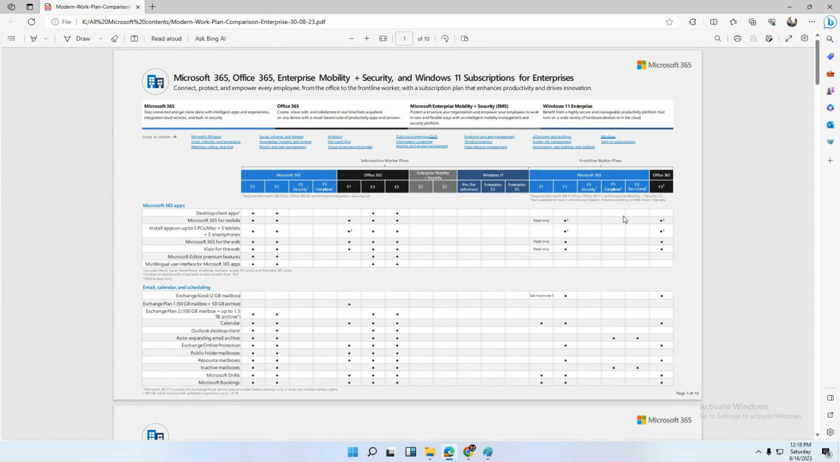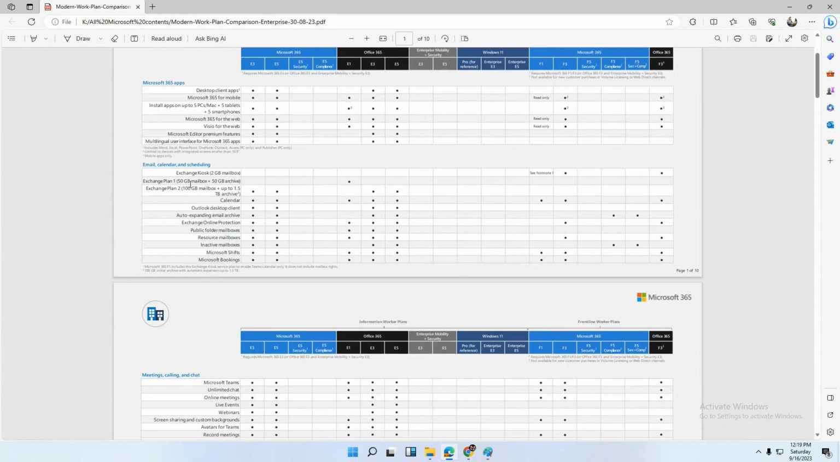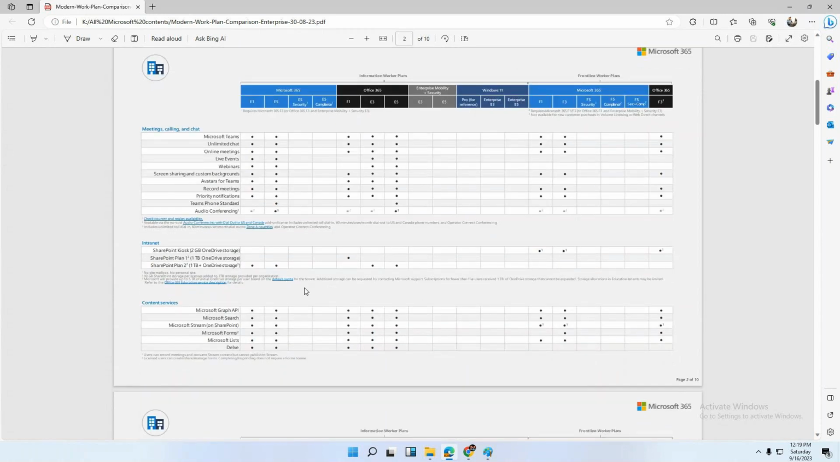Desktop client applications, Microsoft 365 for mobile, install applications on 5 different PCs, Macs, tablets, and smartphones. So these are all the features, and this is the capacity that you will receive in case of a license. 2 gig of mailbox, 50 gig of mailbox, or 50 gig of archive. Like this is the plan, meaning according to the plan, you can proceed with that.